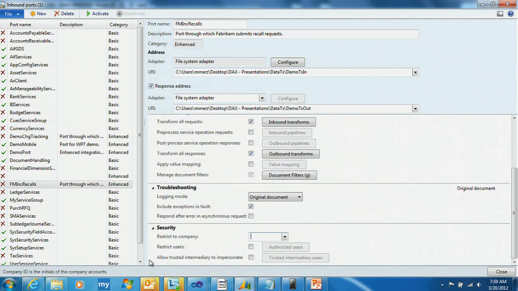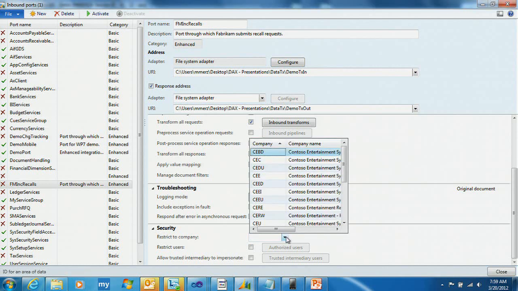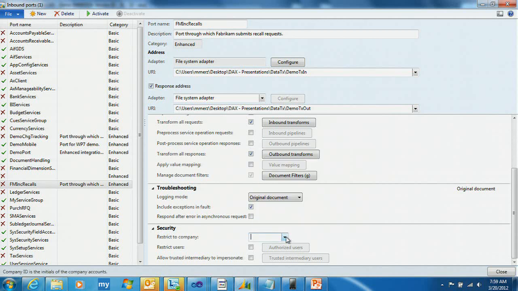And finally, you have some security configurations here. You can restrict certain services for a specific company, so they would only be accessible for a certain company if you have multiple companies in your deployment. And you can also use trusted intermediaries. That's not a new concept. That was also there before, so I'm not going to get into that in more detail. But this is essentially what you have to do.